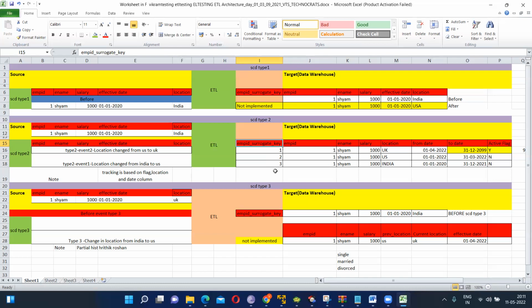There is no concept of surrogate key in the traditional database or transactional database. Only in the historic data warehouse database, there is a surrogate key concept, which is used to distinguish the natural key, which is getting repeated here. So we have to implement a surrogate key in SCD type 2. It gets automatically generated.